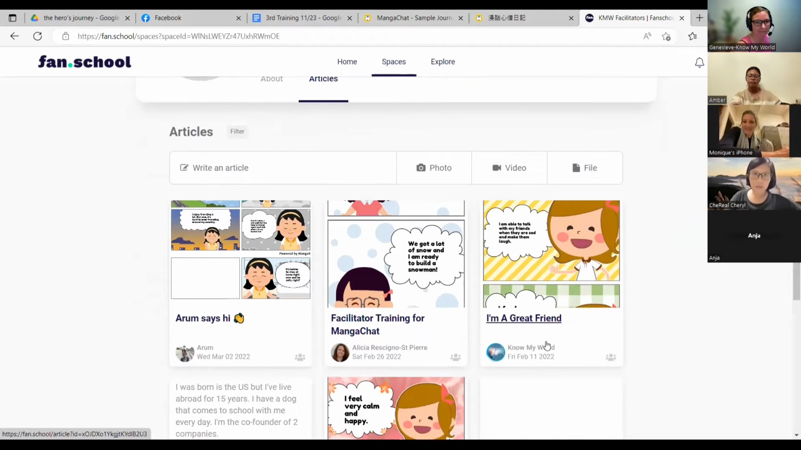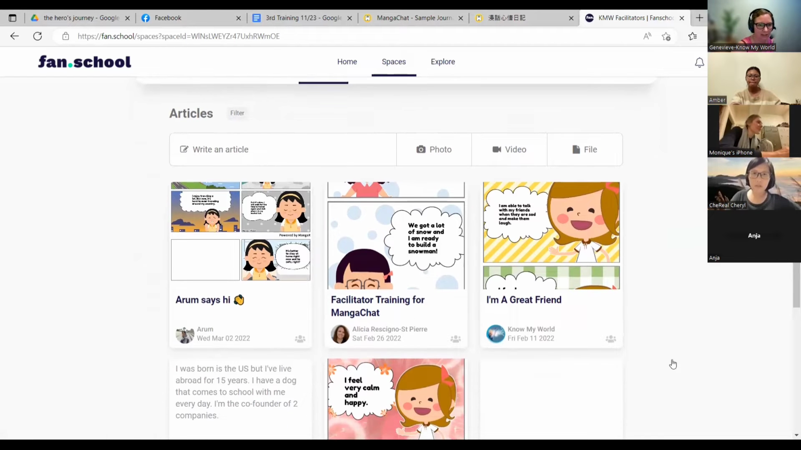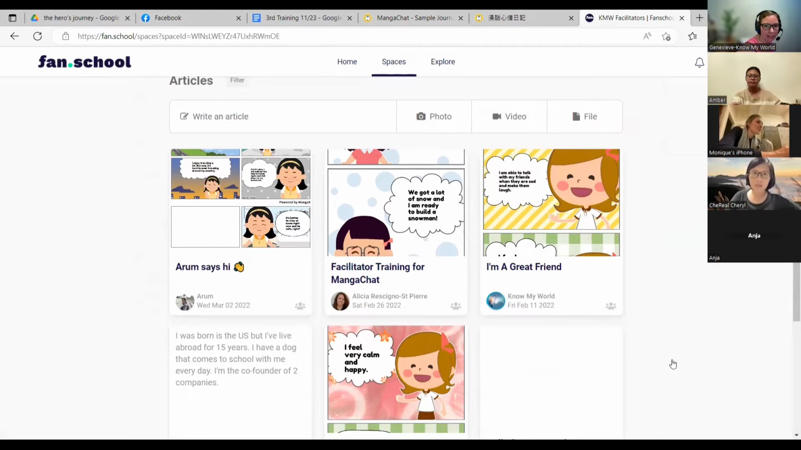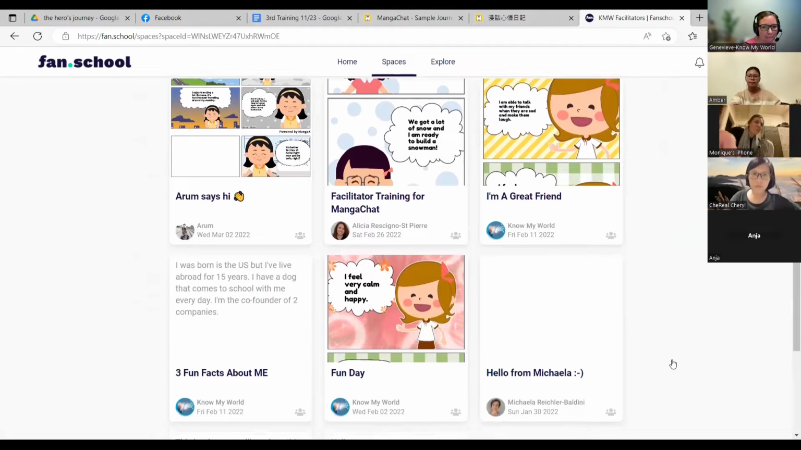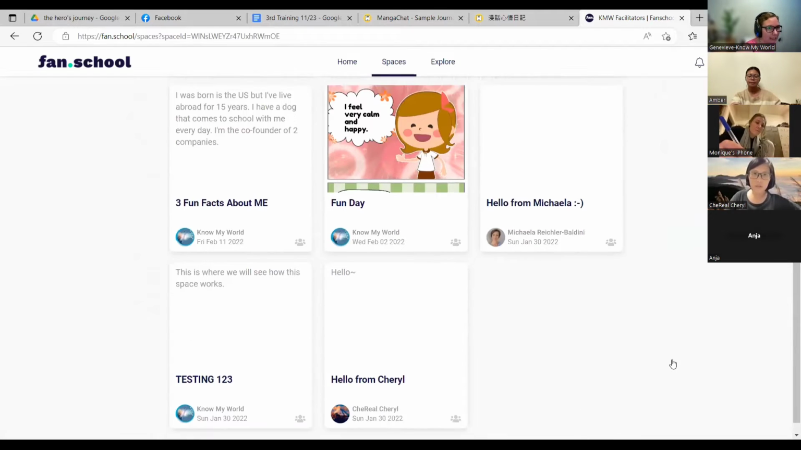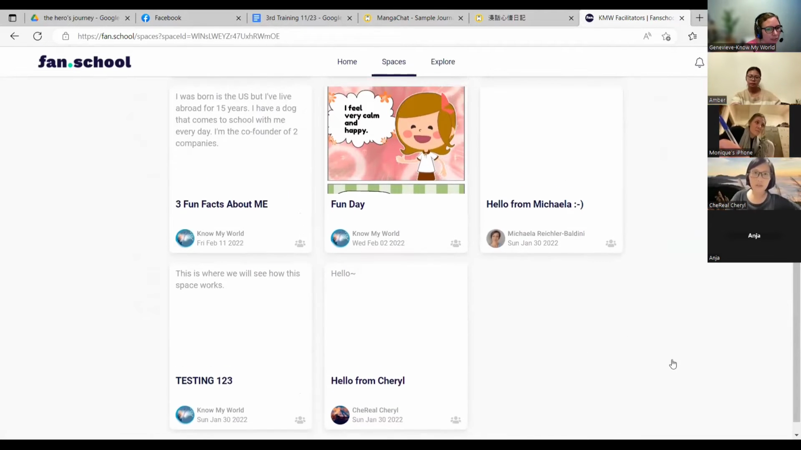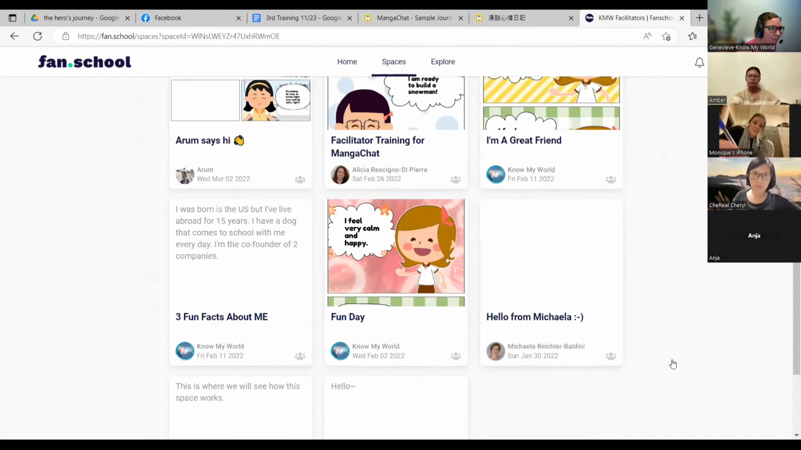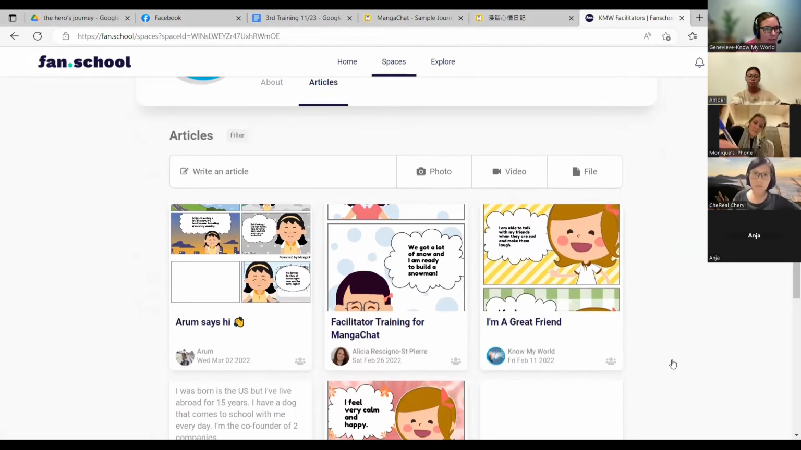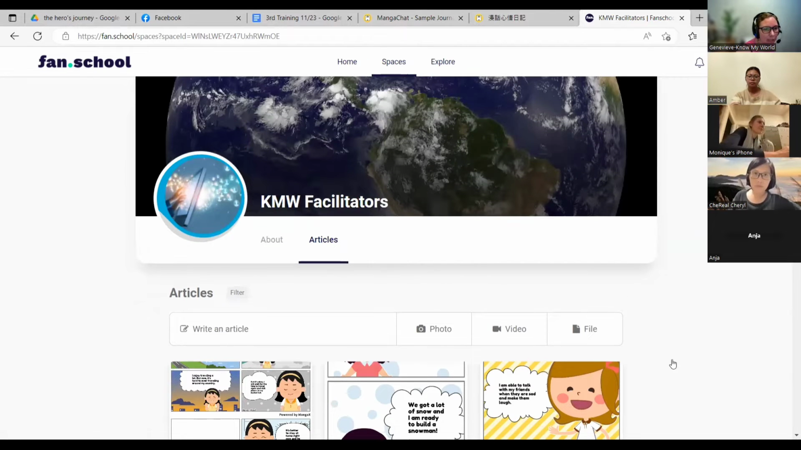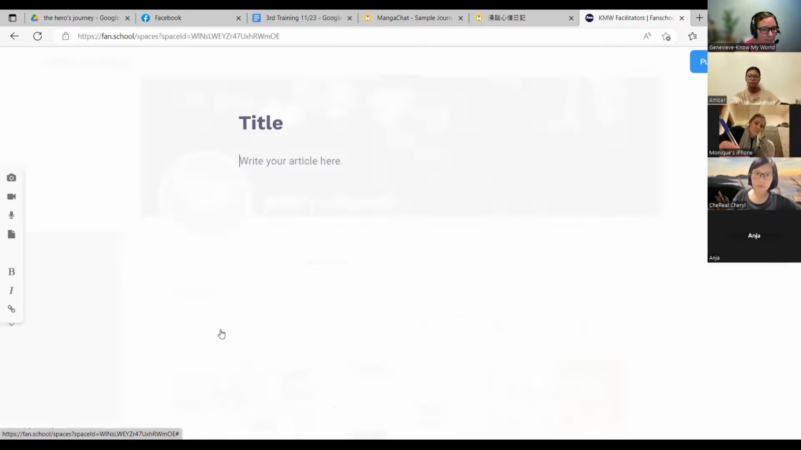Okay, great. So you can see these are the articles from last year from our training. So this space is just for the facilitators. You notice that you cannot see any of the other journals at this point in time. But what you can do is create an article in this space. So you can create two articles. The first one is exactly like this.